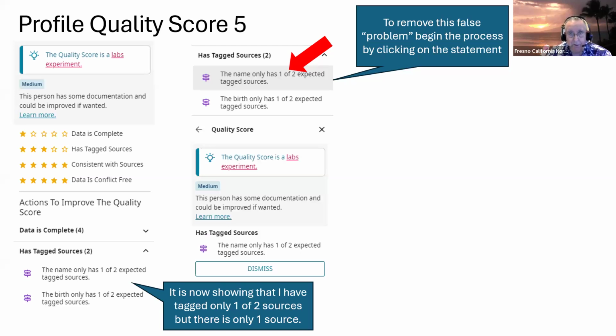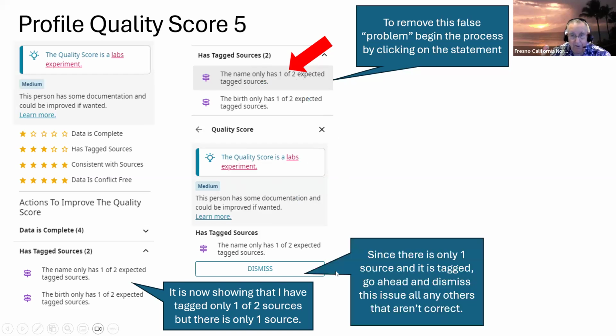So what I can do is I click on that. Name has only 1 of 2 expected sources. And this pops up where I can go down here and click dismiss this, and it will turn that off. I'll need to give a reason, and I'll say there's only 1 source attached to this person's name, and it is already tagged. So there is no second source. And then click save, and it goes away and it's all corrected.